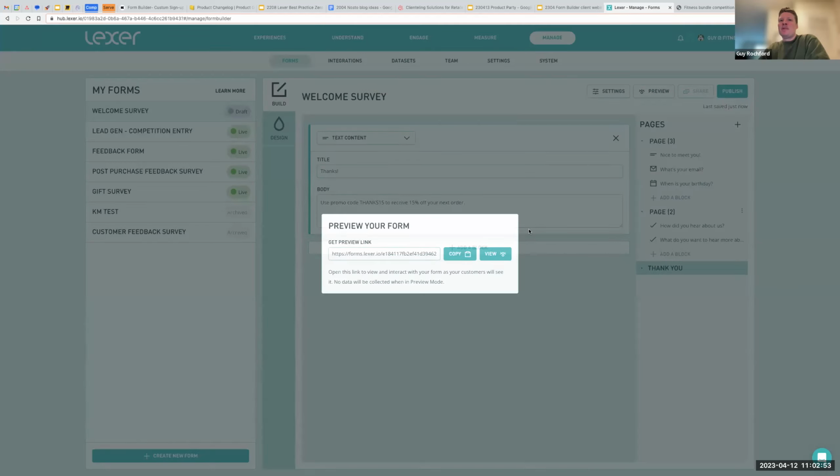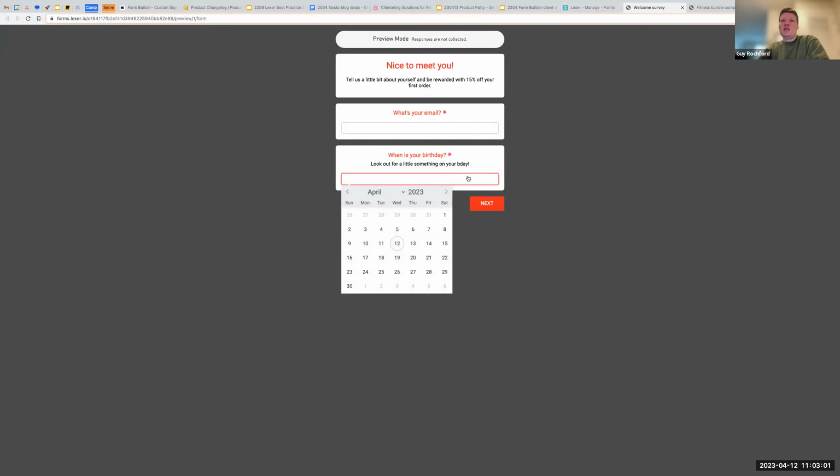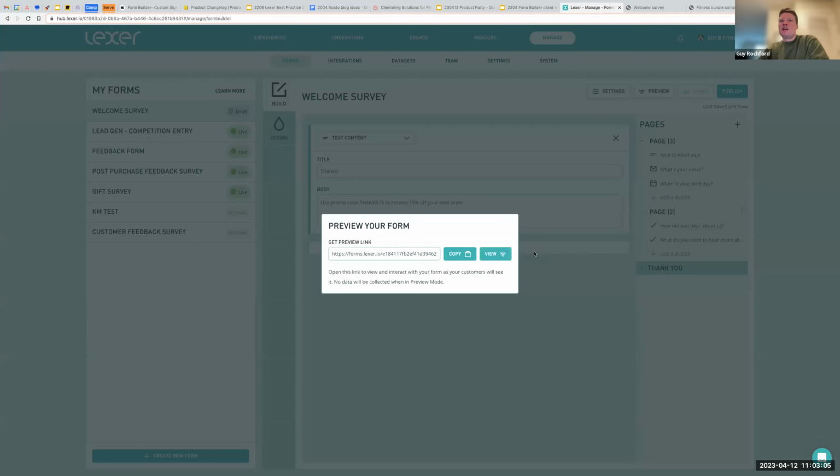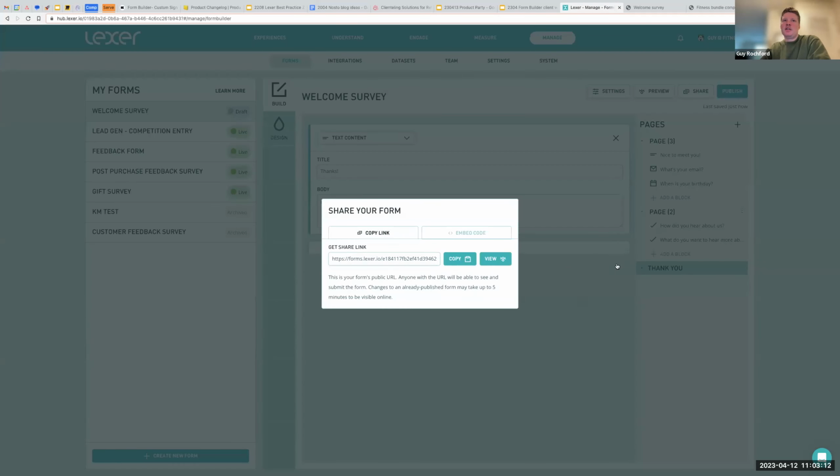Again, I can preview the form up here. Looking good. The birthday, you've got a nice date picker here. If you're then happy with this form, you can then publish it. So once you publish it, you then get the form sharing link.